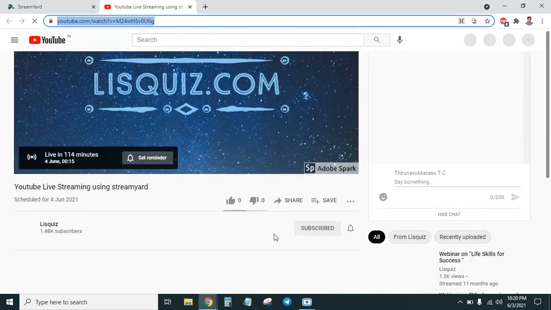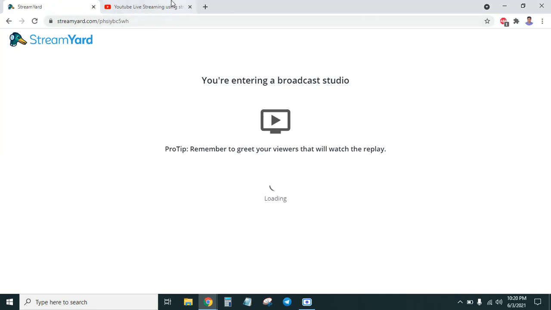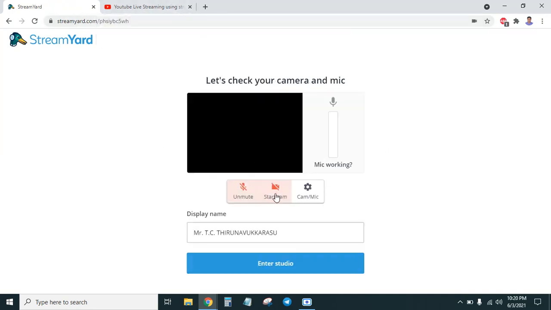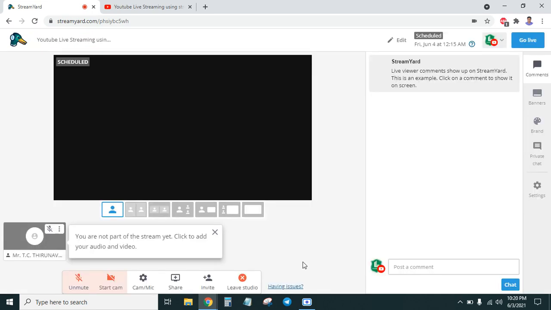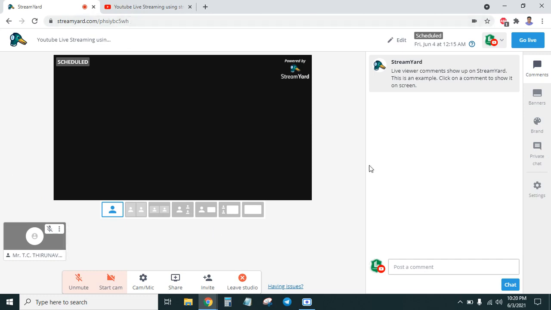It will automatically schedule. It will ask for a name and then enter studio. As an administrator who logs in with the main account, you can see all of this background. Even a resource person or participant will not see this option. They can only see this screen.